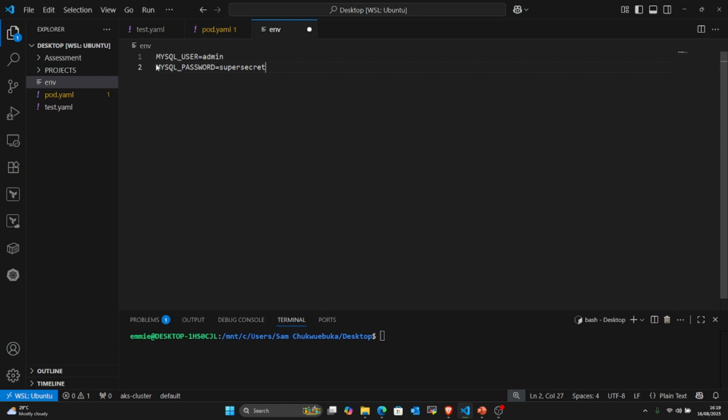So we have an environmental variable. We created the username for our MySQL database, and we created a password for our MySQL database also, and we named them admin and super secret. So how do we pass this into our Docker Compose YAML file?